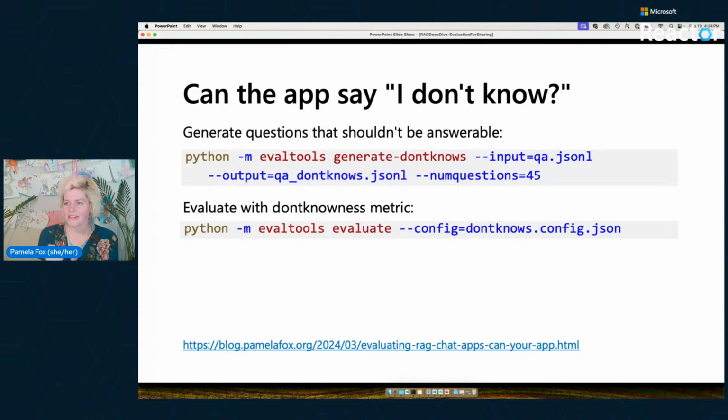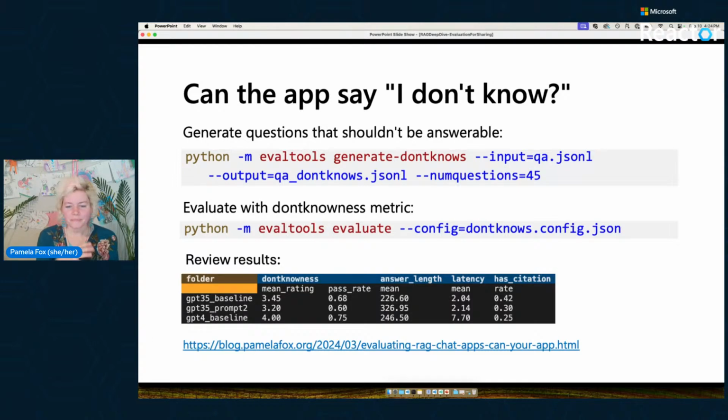evaluate whether it successfully said, I don't know. And I can run that against it, and then look at the results across that run. So this is a whole separate evaluation flow that I do. And there I did try lots of different prompt tweaking, but in the end, the only thing that improved things was going from GPT-3.5 to GPT-4.